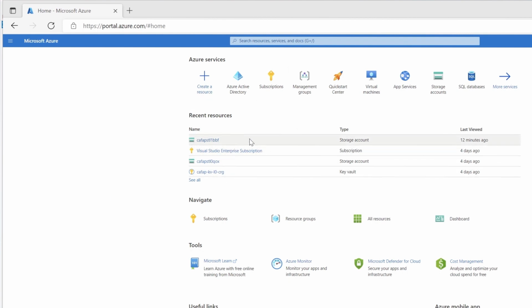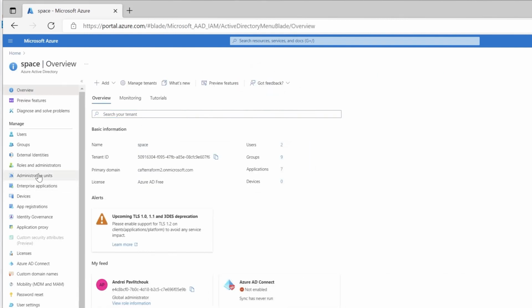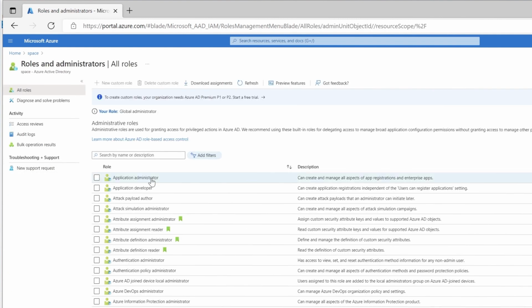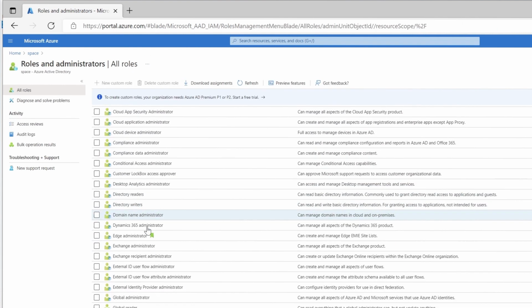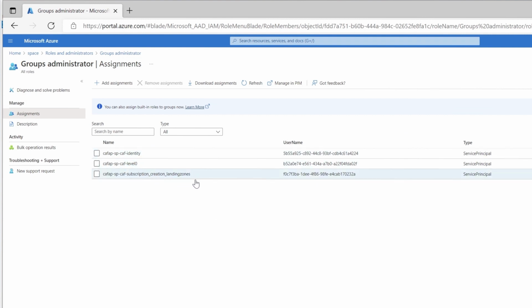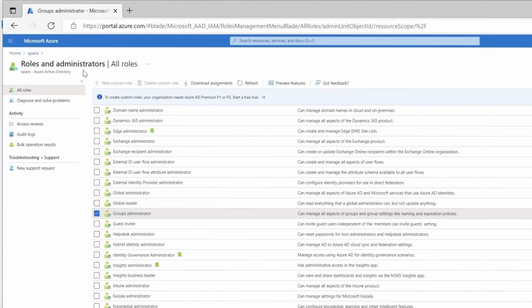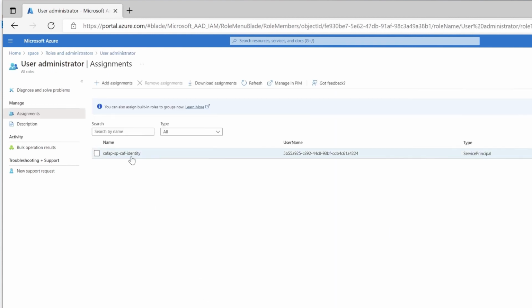Okay guys, with our resources deployed, we also need to check out our Azure Active Directory, what has been applied. So if we look at Azure Active Directory, look at roles and administrators, we can see that in Application Administrator, identity level 0 and subscription creation landing zones has been applied. If we go back and we check, also scroll down, find groups administrator, we can see identity level 0 and again subscription creation landing zones has been applied. And again, if we go back one more and check user administrator.